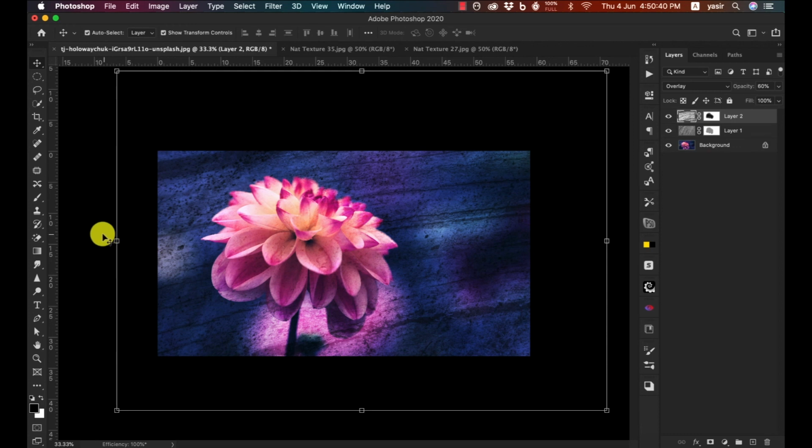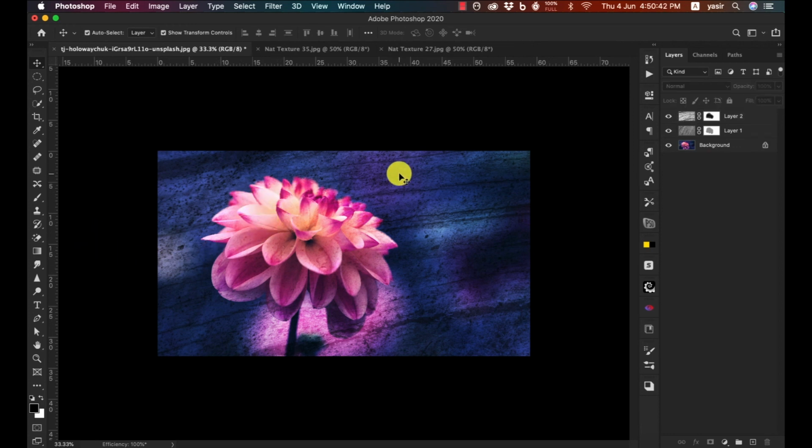So that was the texture effect. You can even use different textures on different images. Sometimes it is used for framing also, like frames around the border, and then masking the middle part to keep it in focus. So that was all.